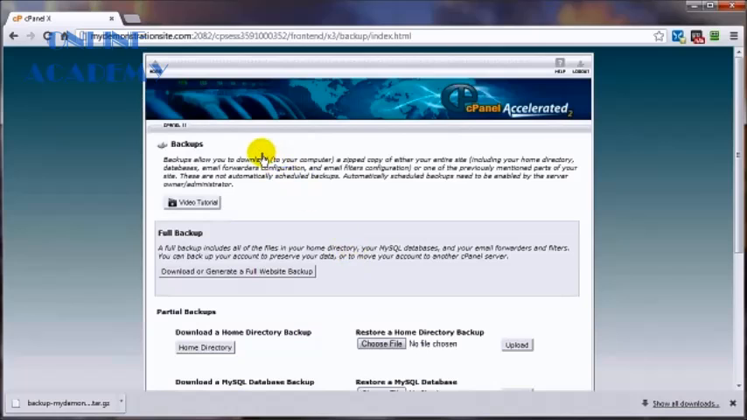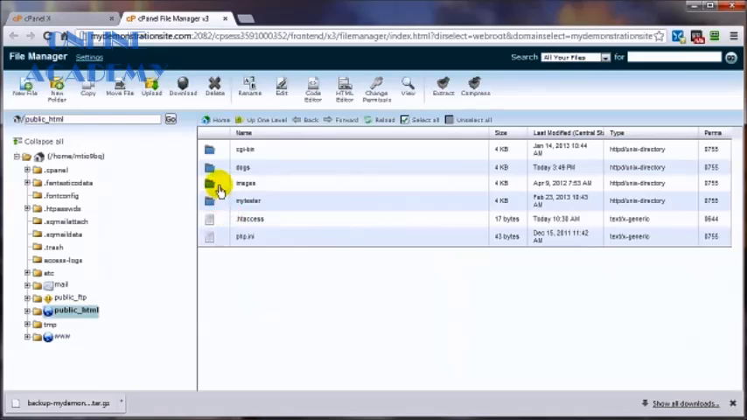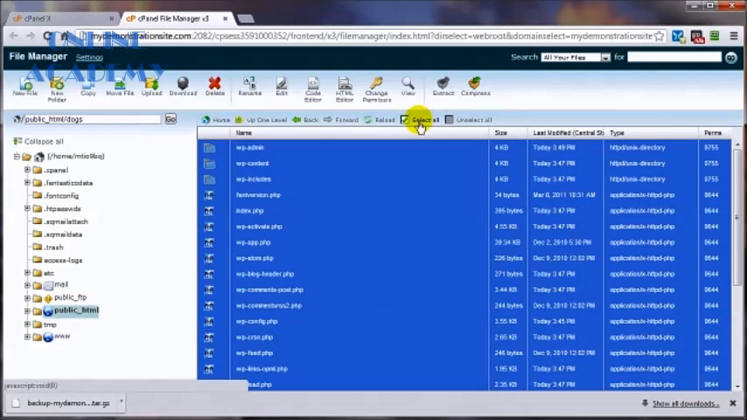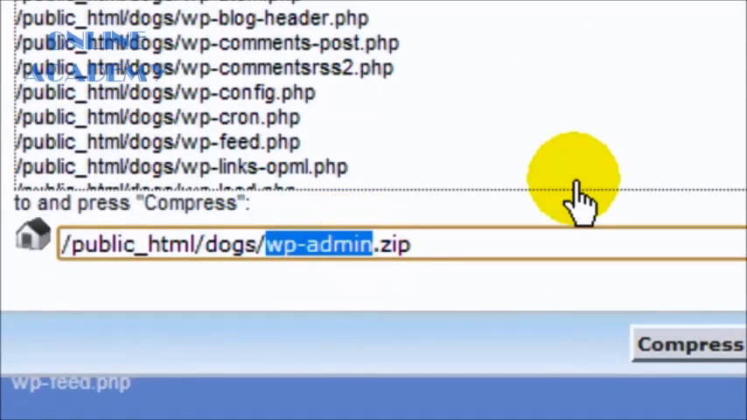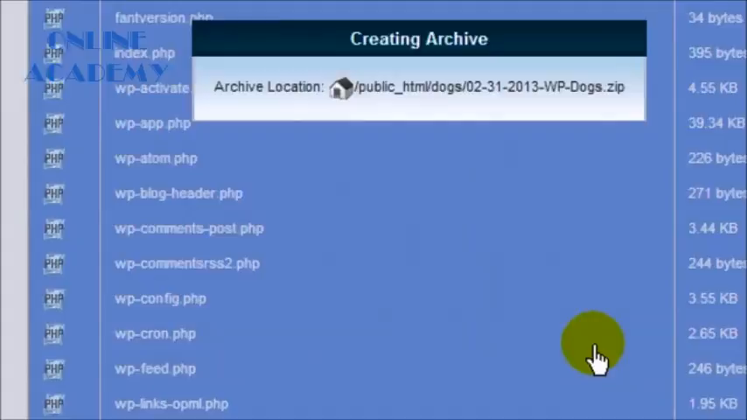Now, if you wanted to do this the old-fashioned way, the manual way, you would come into the File Manager, and if you had a specific site that you wanted to back up, for example, I've got a WordPress site here under the dogs directory. Open that up. I would just simply select every one of these files by clicking on this guy right here. It says select all. Then I'll come on up here and click on compress. Click on compress files. Actually, I would want to give it a name, like for example, the date, and then maybe tell me what it is. That way I've got the date and the fact that it's a WordPress site and the name of that particular WordPress site. So I know what it is. And then I would simply compress the files.